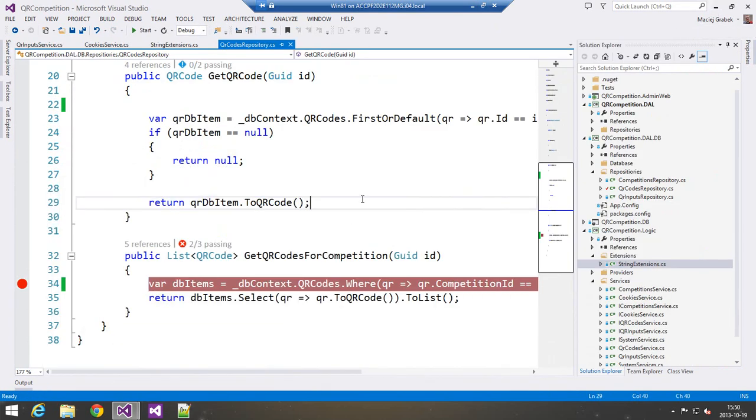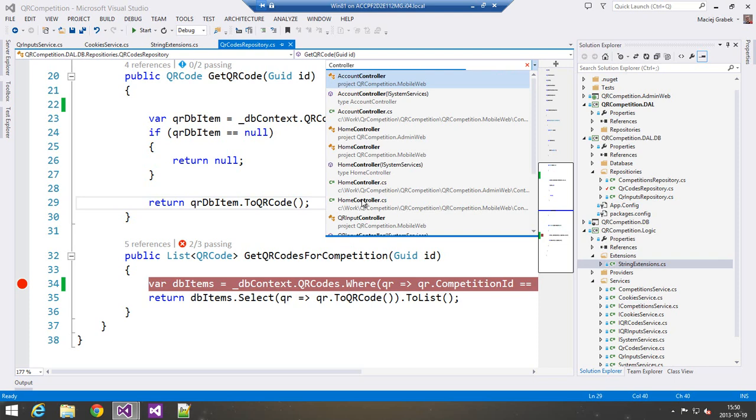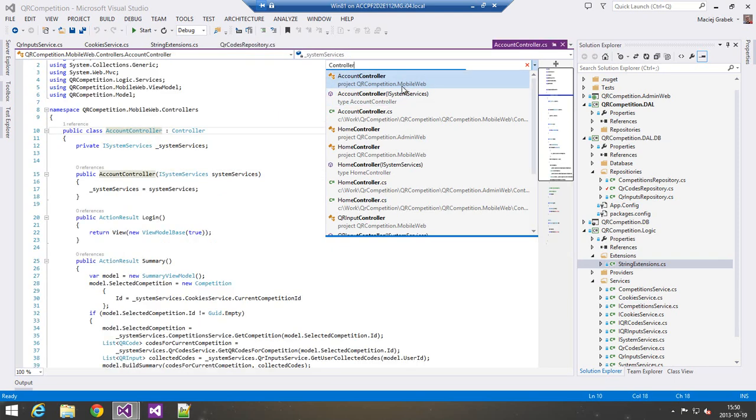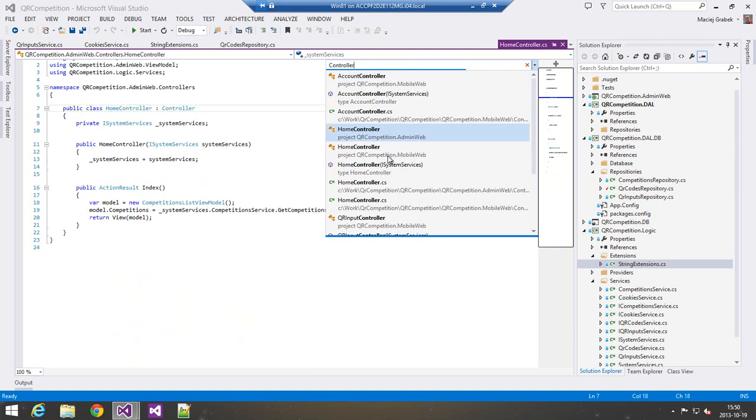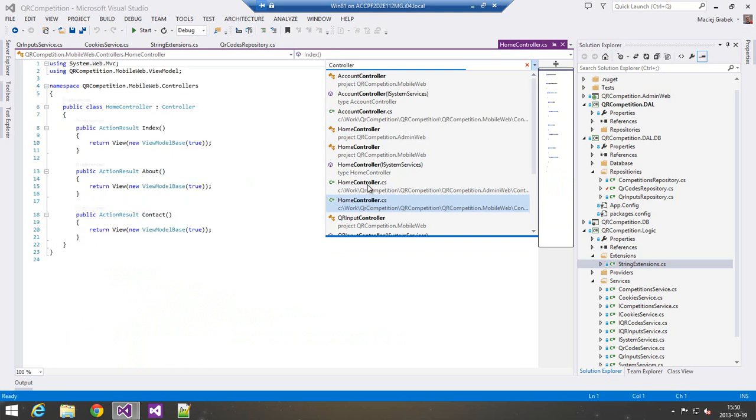So let's switch back to my QR competition project for the last time, and I would like to show you the improved find window. This maybe not references, find window. You can use Ctrl comma to find something you are interested in now. So let's say I would like to find some controller. Controller. Okay, as you can see here, I have account controller, home controller, some yet another home controller, and many more things.